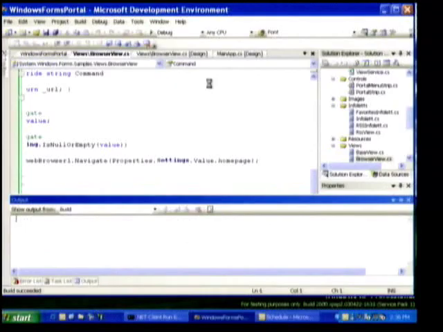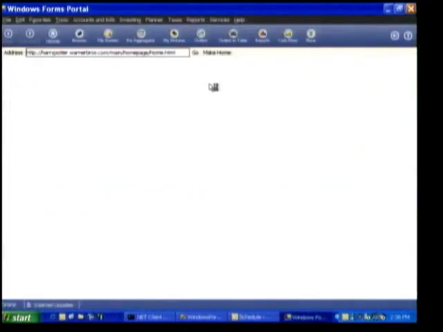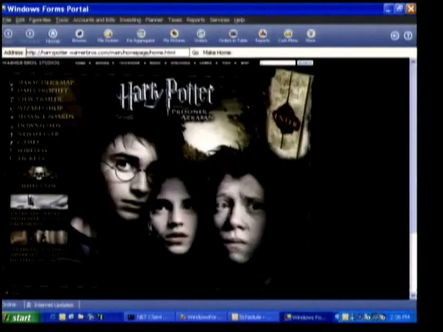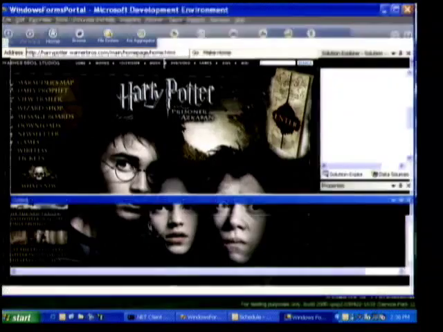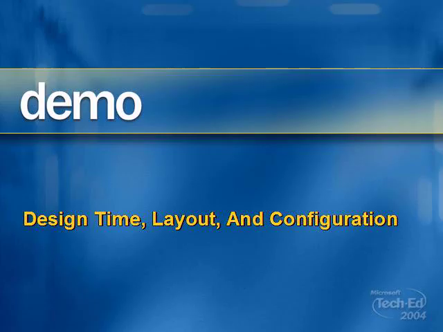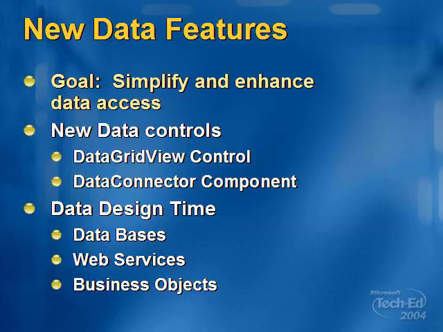rerun the application. And now you see that it's saved the fact that that's my home page, saved in this configuration file. So that's another new feature that we've added in Whidbey. We've taken an existing feature and made it much more approachable in that case. So that's a quick overview of some of the design time, layout, and configuration stuff that we've added.